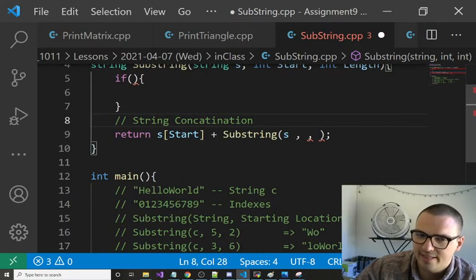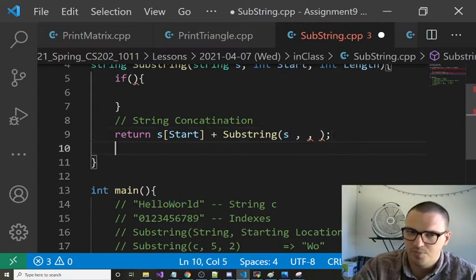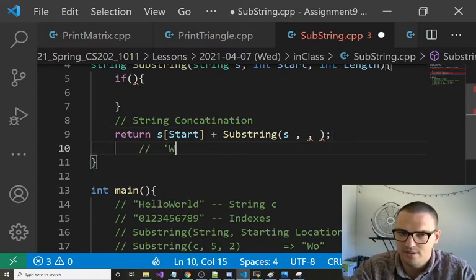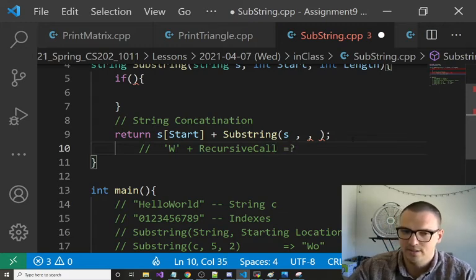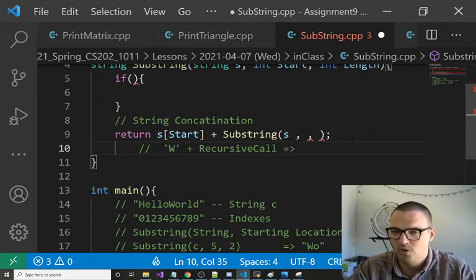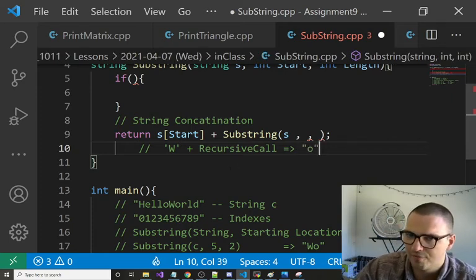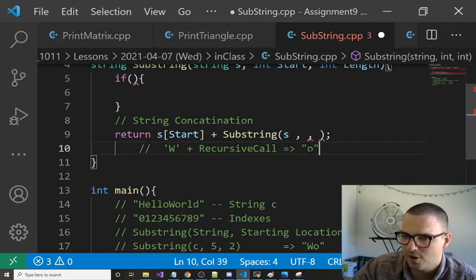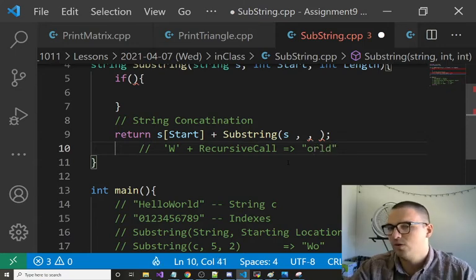And so just looking at this to start, if I called it with 5, we're going to take this W. This will be W plus the recursive call. So this recursive call needs to generate, what did we do? It needs to just generate the W. And if we were to go a little bit further, it would have to generate the world part of it, right?